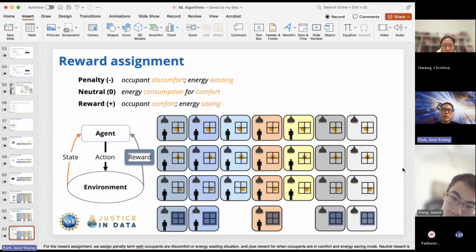Then we give the penalty term when the occupant is in discomfort or it's an energy wasting situation, and give the neutral term for the energy consumption for the comfort. I mean, some energy consumption is good if it is driving the comfort. And we could give the positive reward when the occupant is in a comfort mode or energy saving mode.